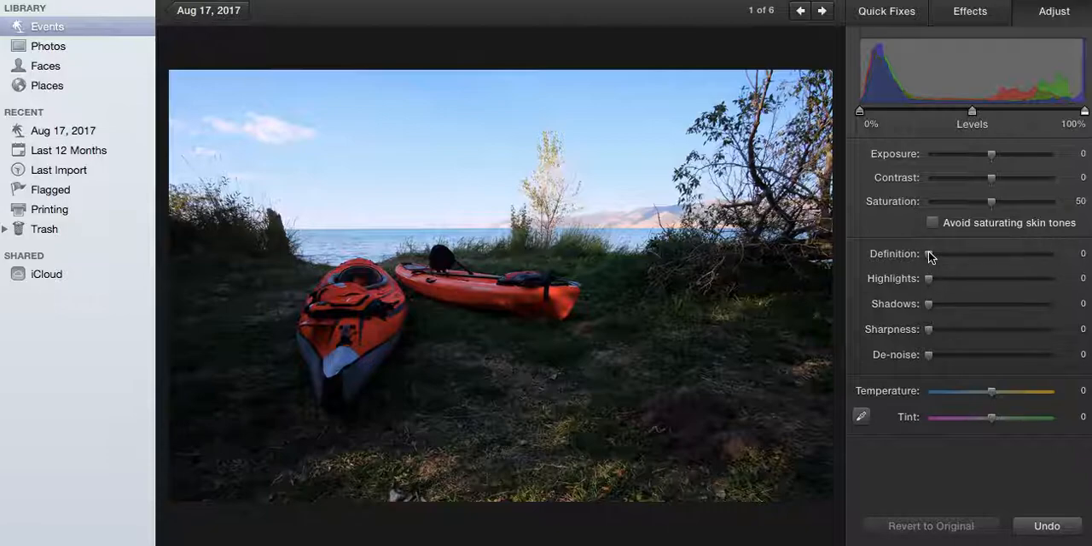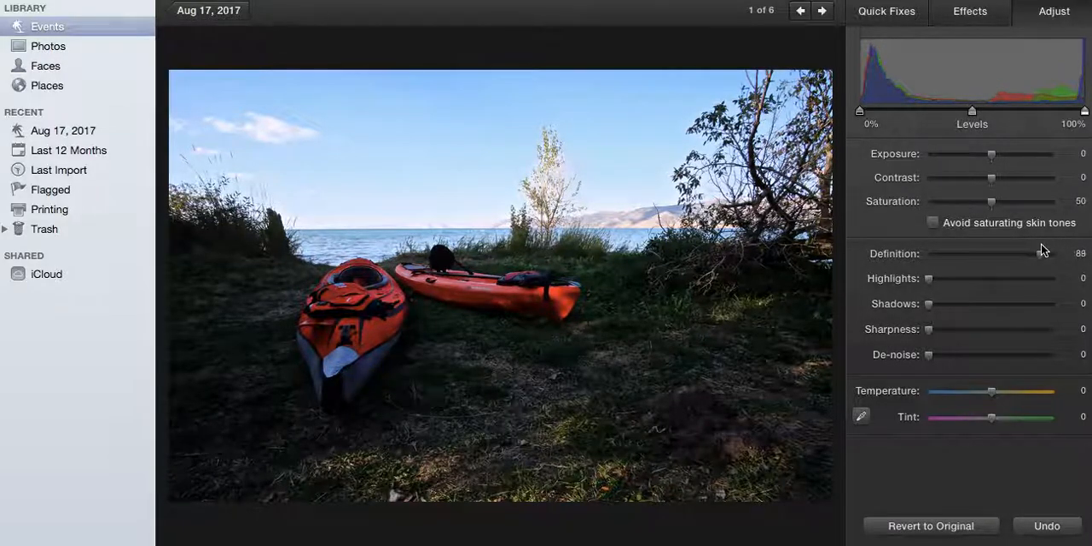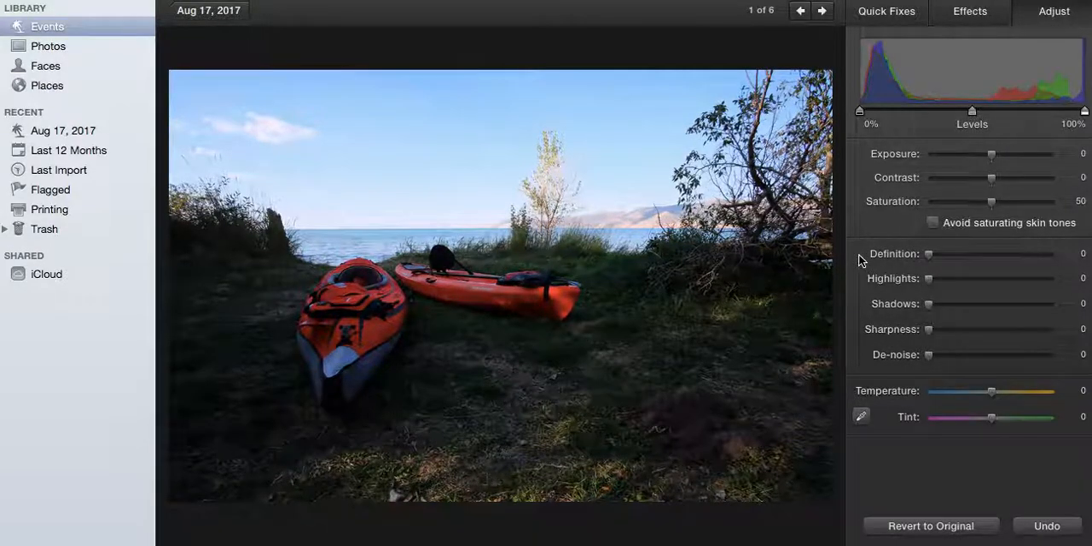Definition gets into image clarity within its pixels. If you watch the grass area here in the foreground, I'm going to hit definition, and I want that more defined. And you see it becomes more detailed. It's tweaking the actual pixels as we go. As I go back and forth, it looks kind of blurry. You didn't realize it was blurry to begin with, did you?